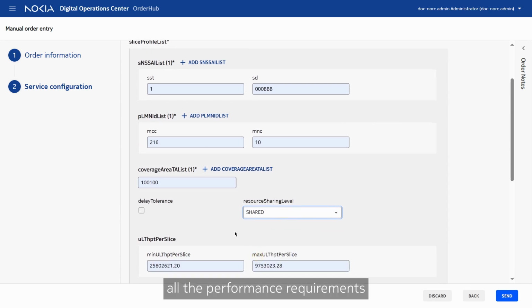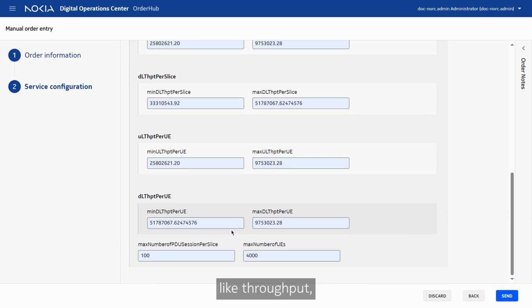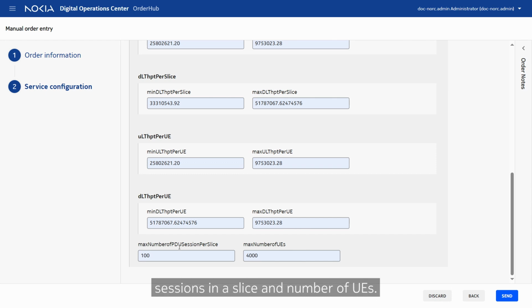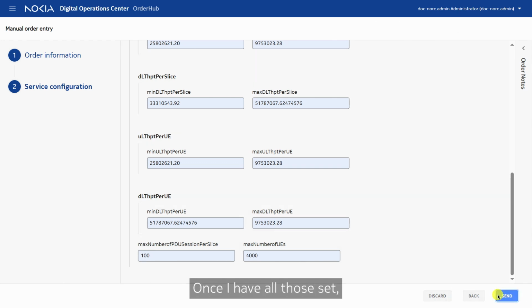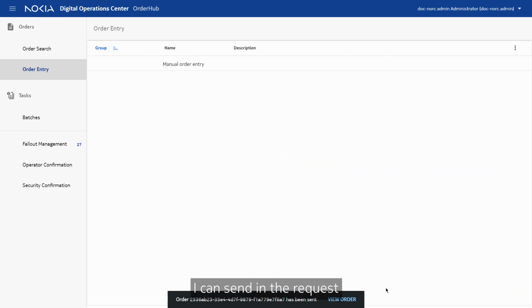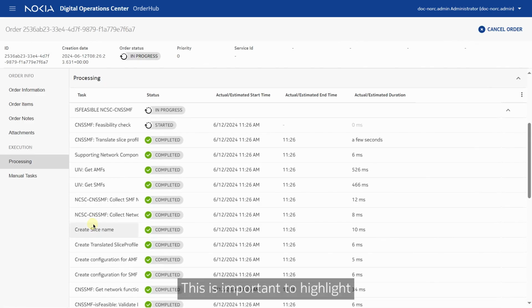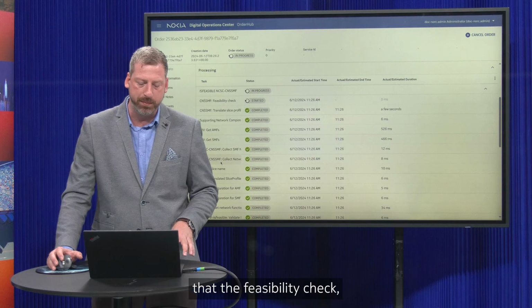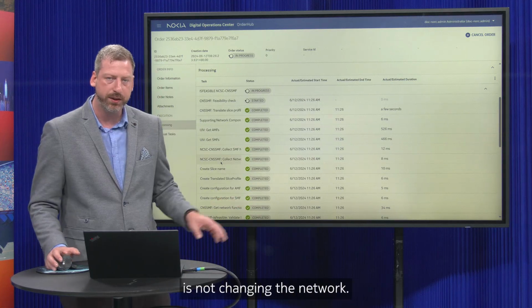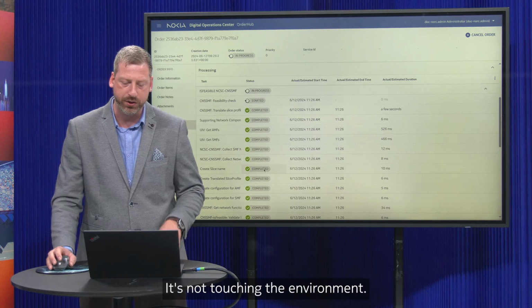So I'm setting all the performance requirements, like throughput per user equipment, maximum number of PDU sessions in a slice, and number of UEs. Once I have all those set, I can send in the request, and I can check the result. It is important to highlight that the feasibility check, which is running at the moment, is not changing the network, it's not touching the environment.